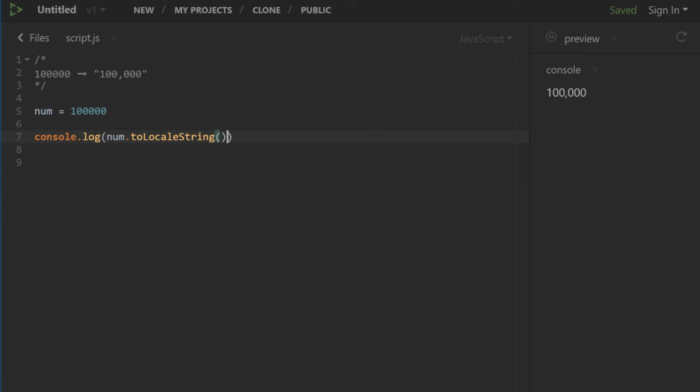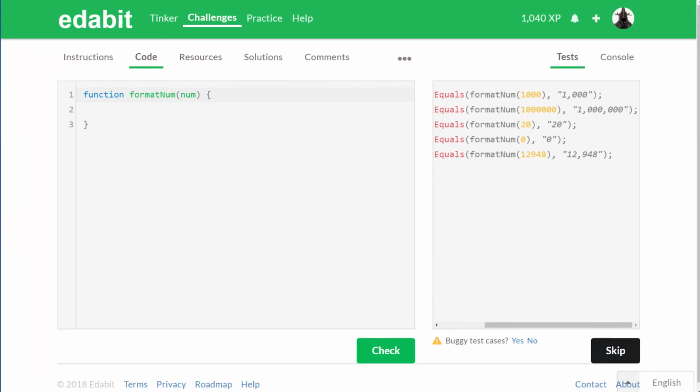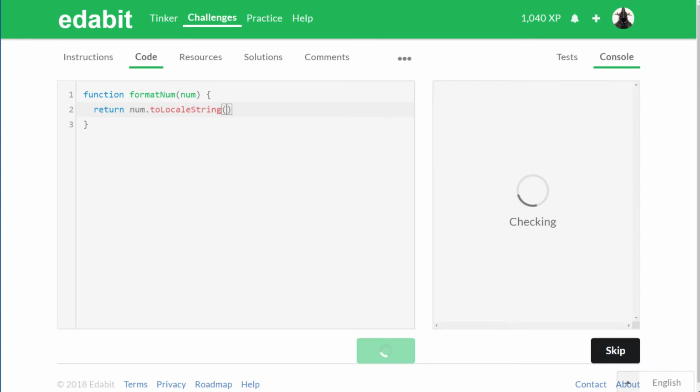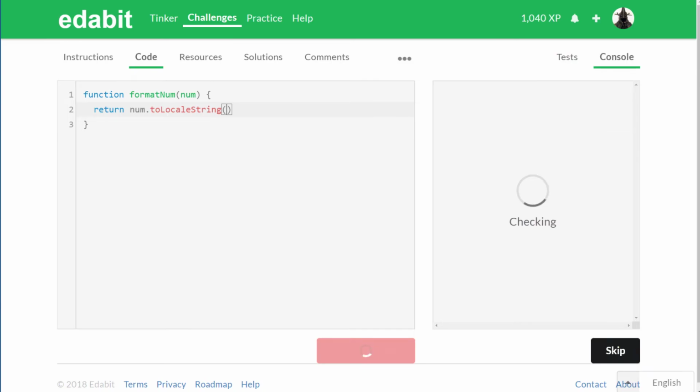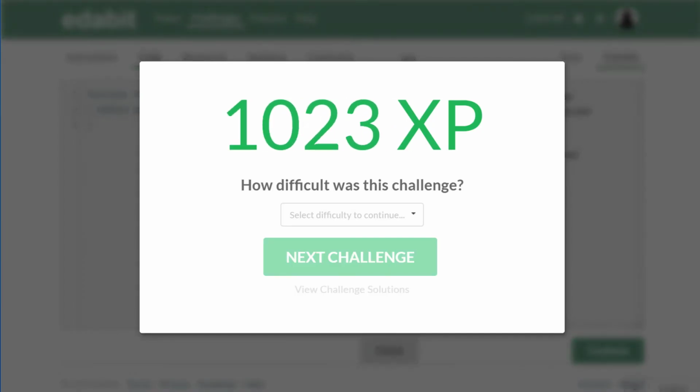Okay, so I think that'll work, but let's test it. Yeah, so that works beautifully. Let's screw it, let's just use it. If there's a built-in function, might as well. There'll be situations where we can't use a built-in function, so might as well use it if there is one. So return num.toLocaleString. This feels dirty. Feels really dirty.